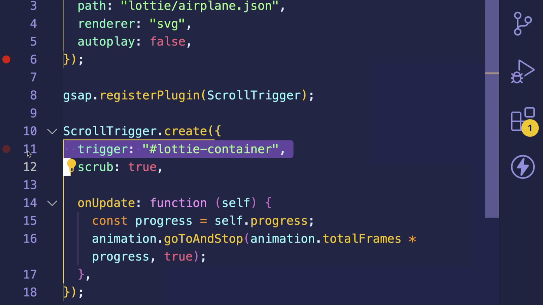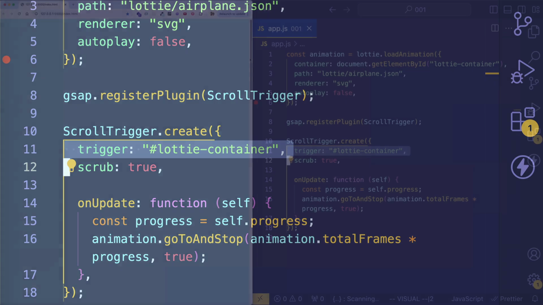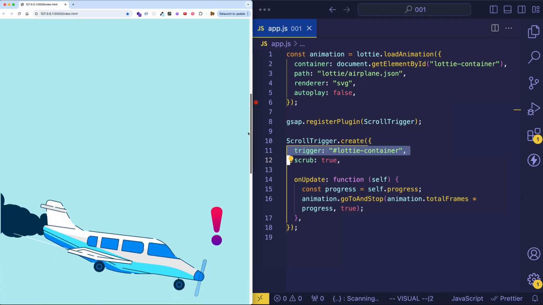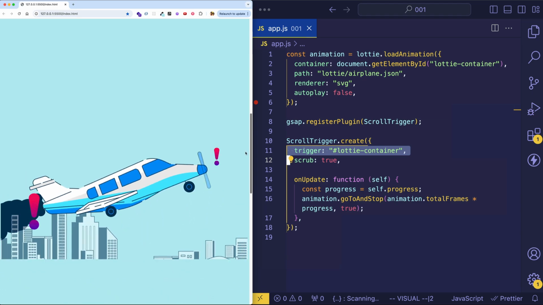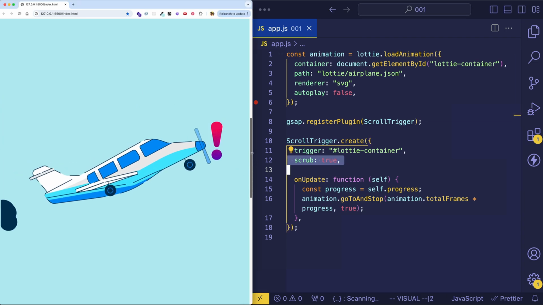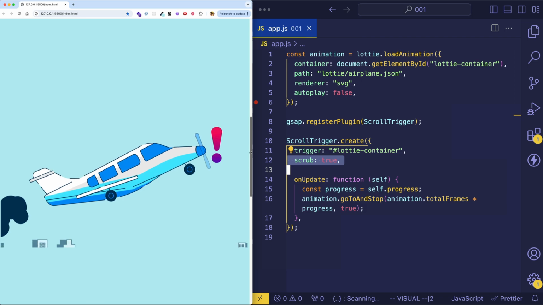So the trigger is the element whose position in the document is used to define where the scrolling starts. By default, that happens when the element first enters the viewport. So as I scroll down, watch when the airplane first enters the viewport at the bottom, and you can see it starts animating right away. And setting scrub to true is what allows us to control the scroll bar as a scrub playhead, just like you would have a scrub playhead in video editing software.